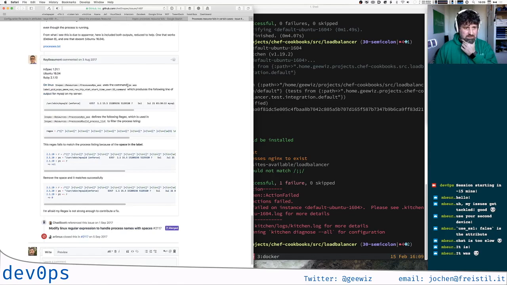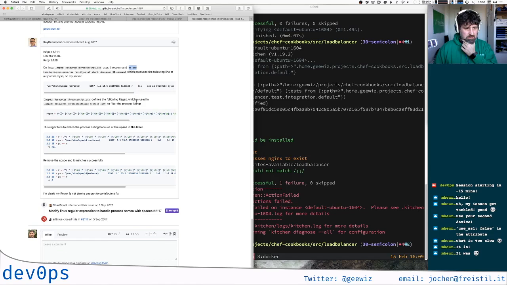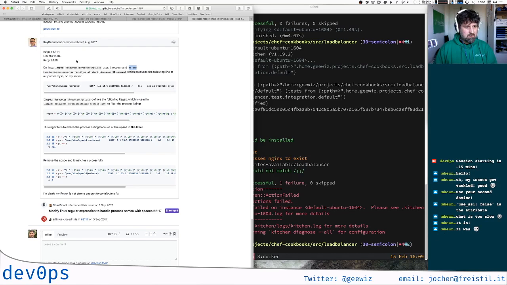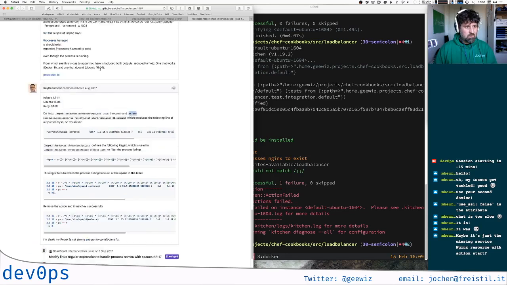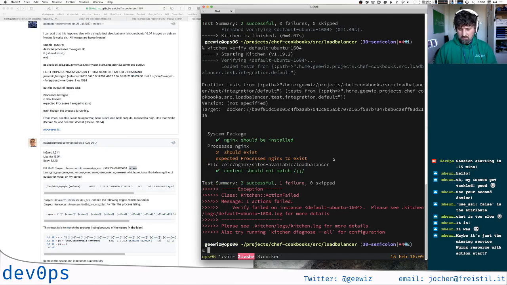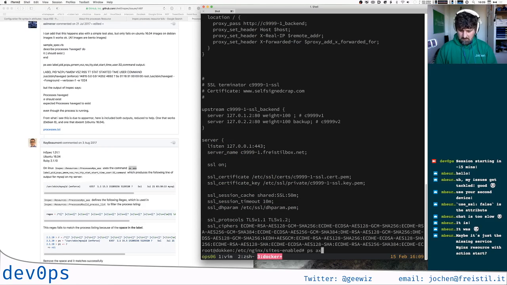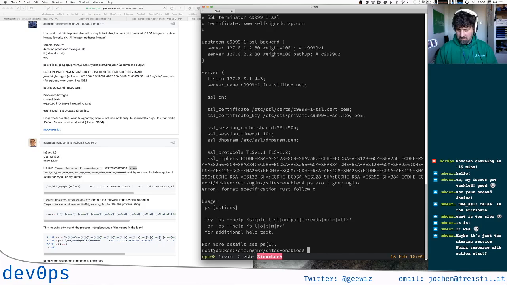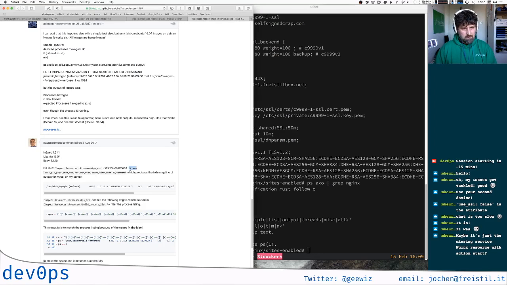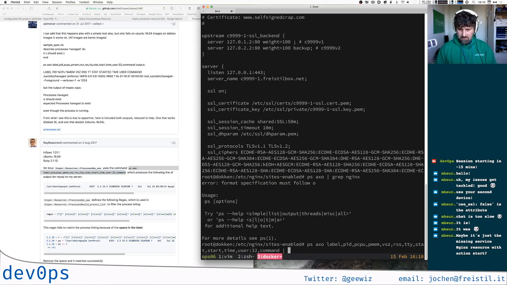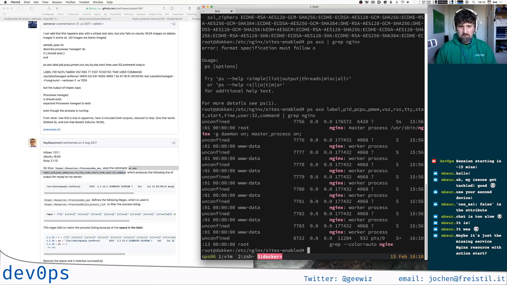Yeah, it uses PSAXO. Which should work. Let's see if it does. Okay. Format specification. Oh, okay. Just didn't have the full command. Okay. Looks like it works.